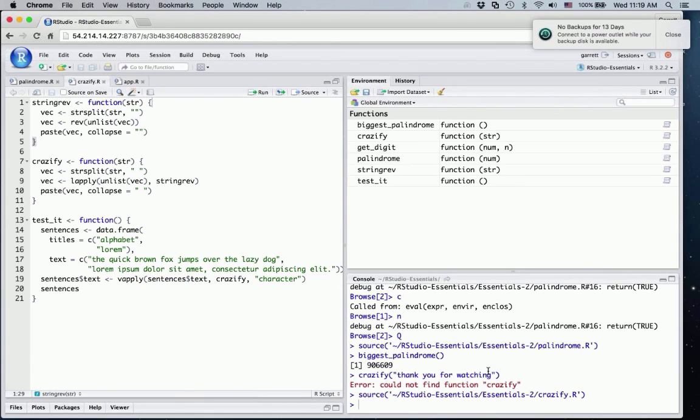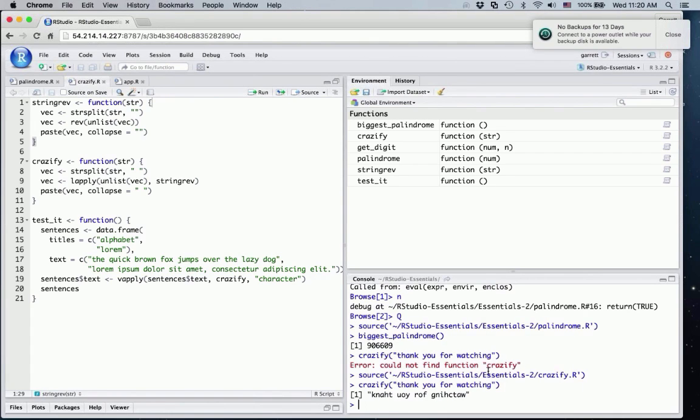Let me source this so I have the actual function. Now when I run crazify on this, we see that we get the sentence back, but the letters in each word have switched. It kind of looks like some mysterious secret language. And in fact, you could use this to develop a secret language, and maybe if no one thinks about it too hard, they won't be able to break your secret.